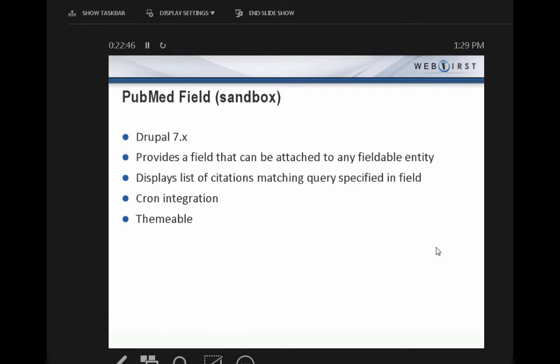Here's one of the sandbox projects. This one is for Drupal 7, and is everybody here familiar with Drupal fields that you can attach to content types? Okay, so this is basically another field type that you can attach. So if you have a citation content type maybe, or a citation entity of some sort, you can attach this field, and when you're entering the citation, it says, what search do you want to run against PubMed? So like our earlier search we typed was cancer. You could type that in there.